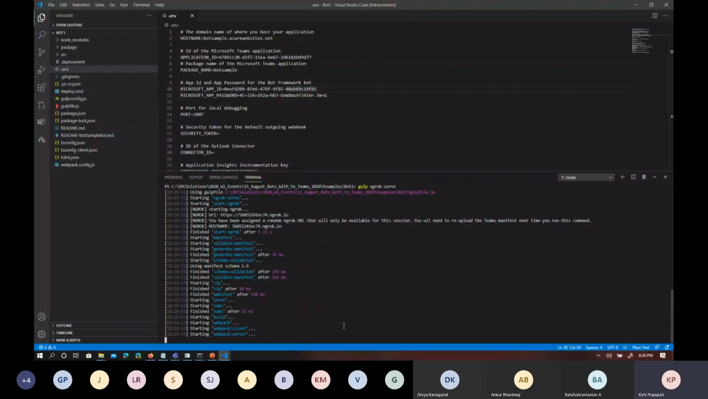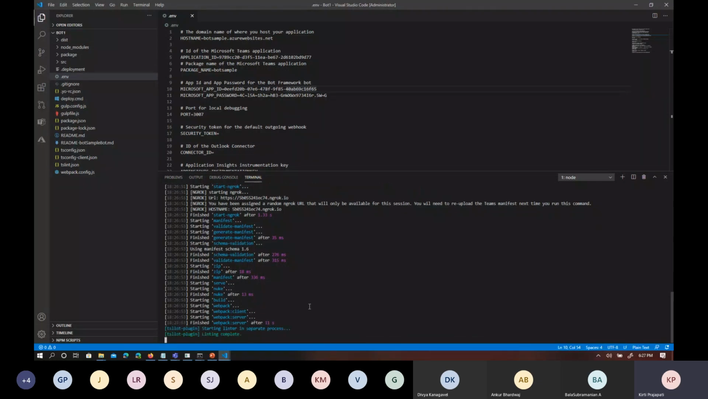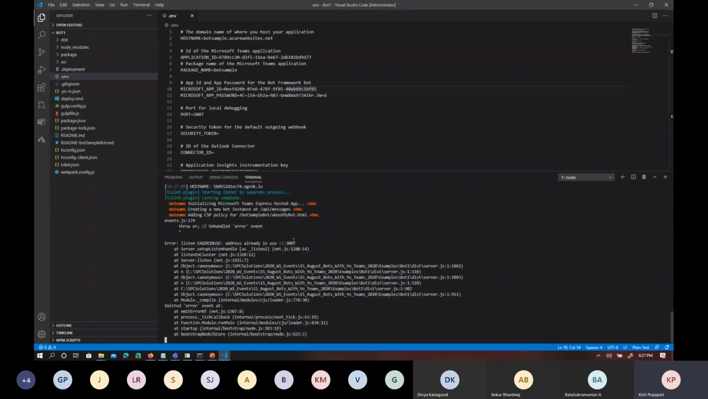So I'm just pasting it, and here it will create a temporary URL for us, and we will use that, and we'll open this application in the browser, and from the browser it will allow us to open into this.